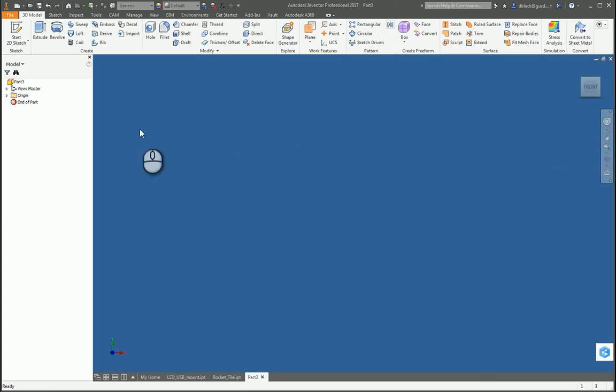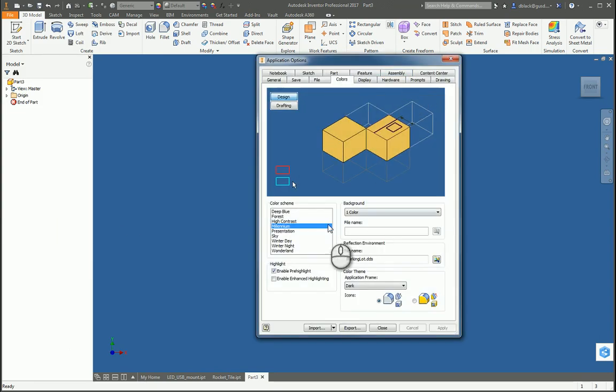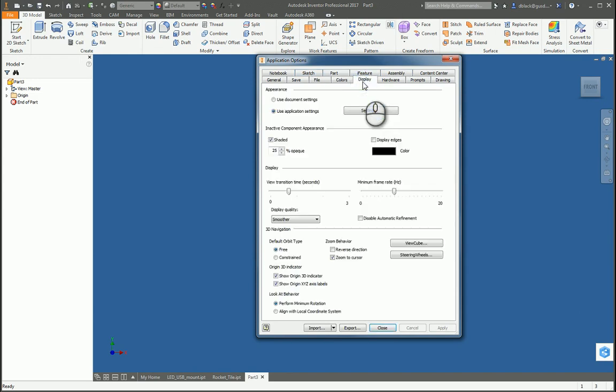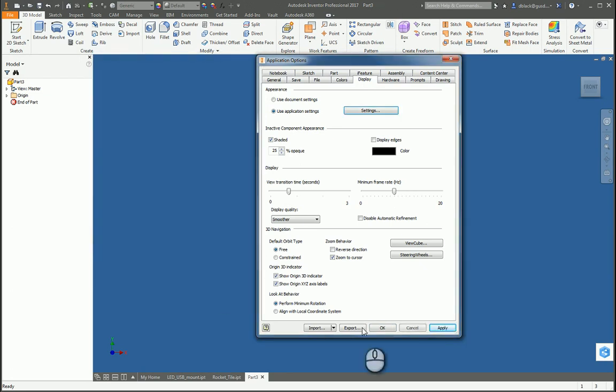There we go. And I have my colors set to Millennium. I'd really recommend it. It's File Menu, Options. Go to your Colors tab, pick Millennium, choose one color. Things are just a lot easier to see. I'd also recommend go to Display, choose Use Application Settings, go to Settings, and turn on Shaded with Edges. It just makes everything look a little better.